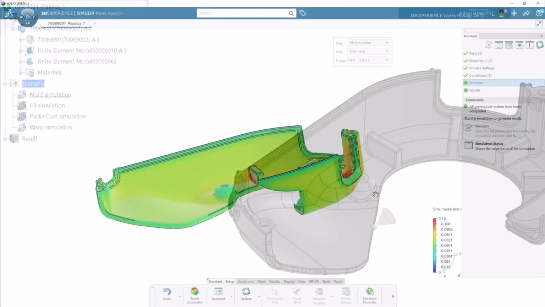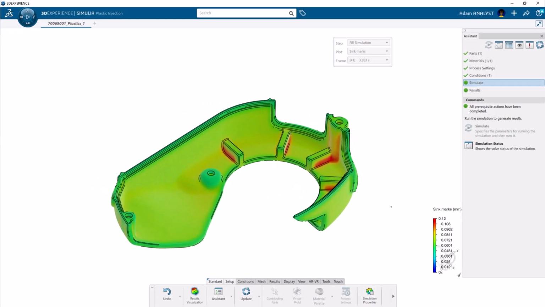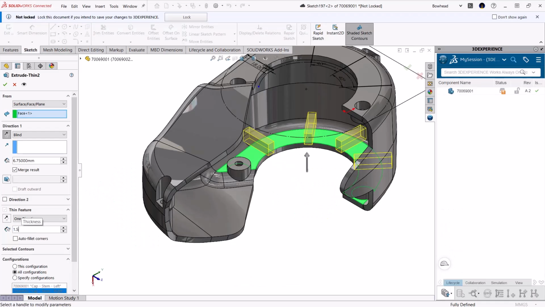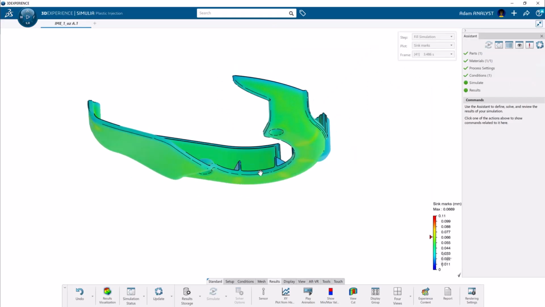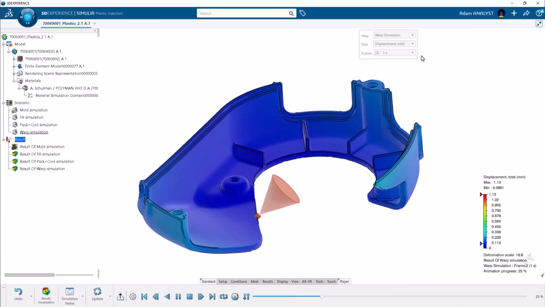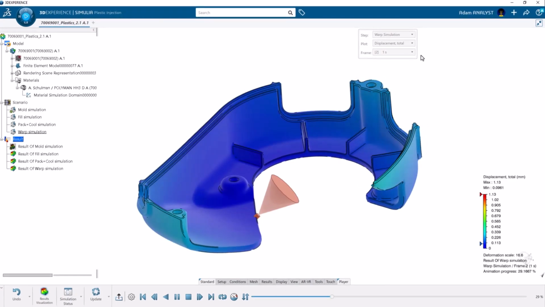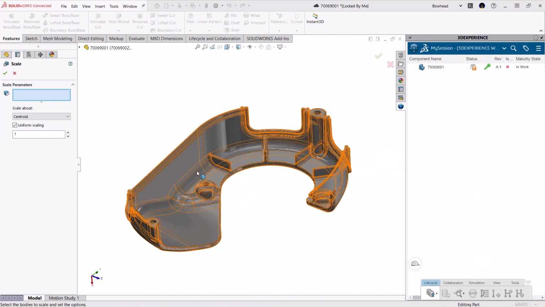Right away you can see here there's some heavy sinkholes in the product which are not desirable in high quality parts. We can then update the model in SOLIDWORKS and rerun the study. When plastic cools, it shrinks and warps. With pinpoint warpage calculation, you can now accurately scale your design to maintain fit, form and function.